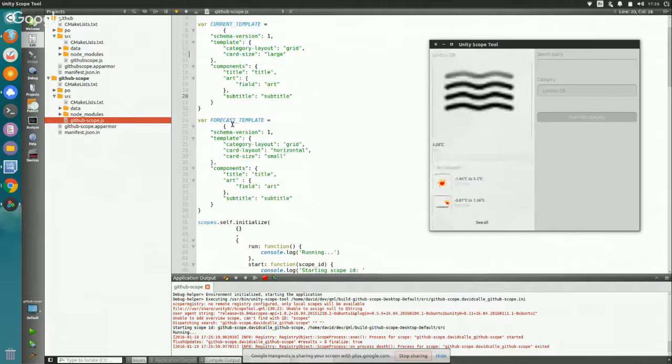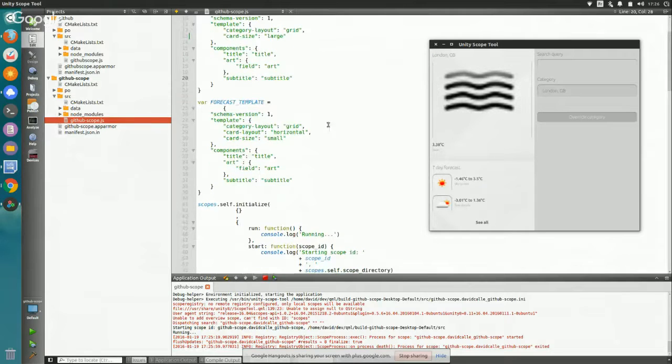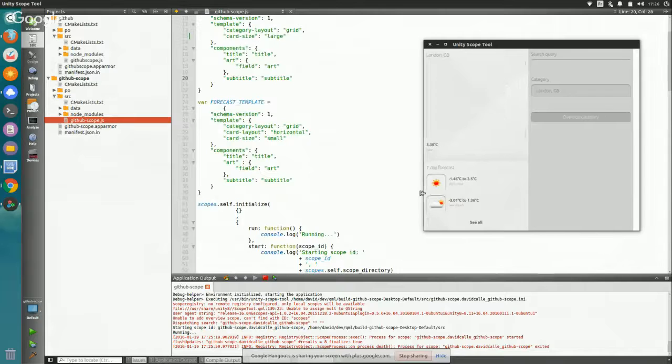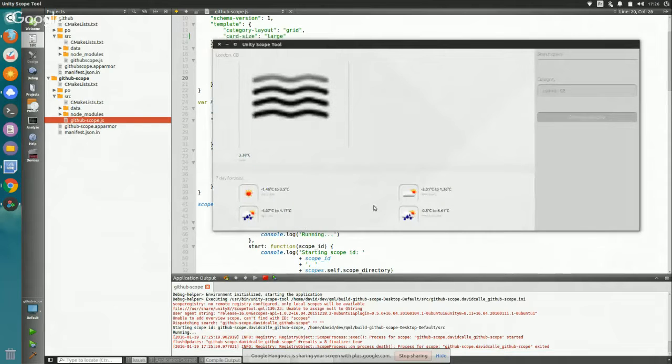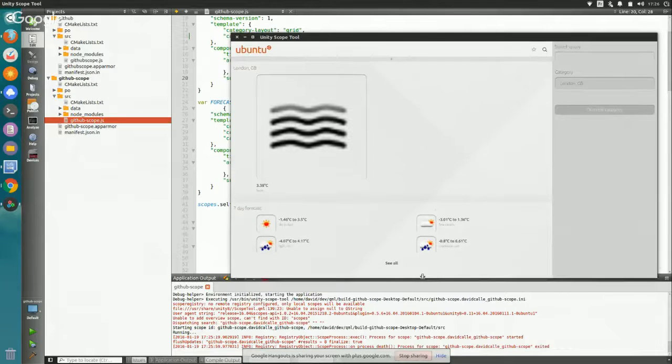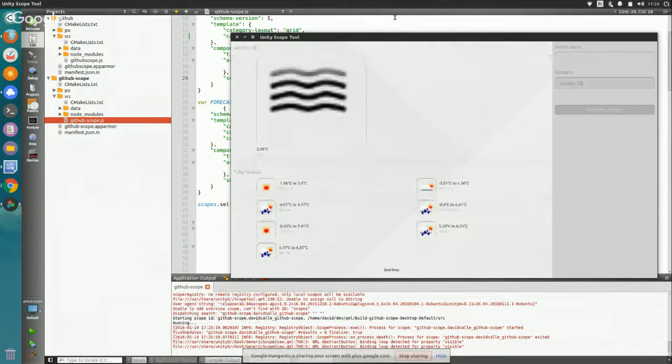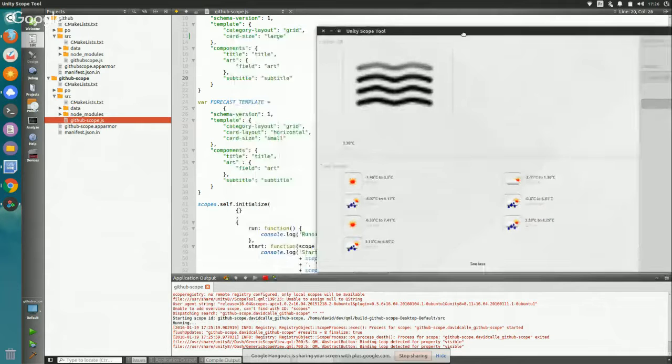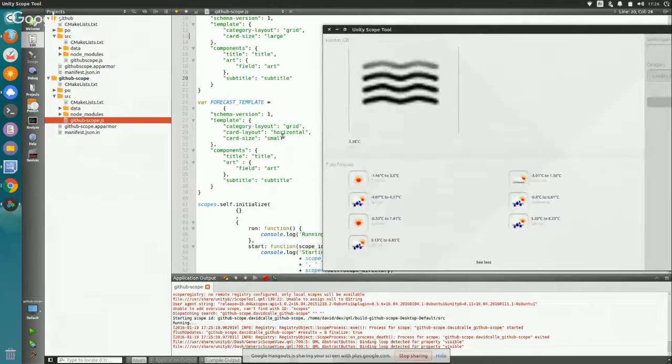And then we have the forecast template. Still a grid, even if you don't see it, but if I make it larger, you can see it's actually not a column, but several columns, so grid. The card layout is horizontal, which means the text is on the right and pictures on the left. Card size is small. We can make it bigger if we want, of course.